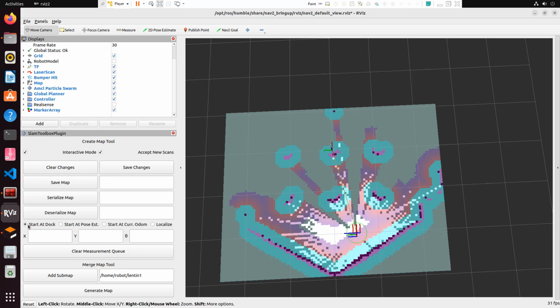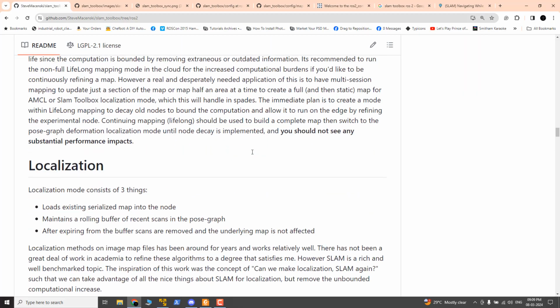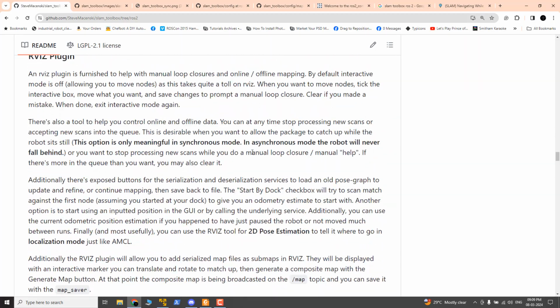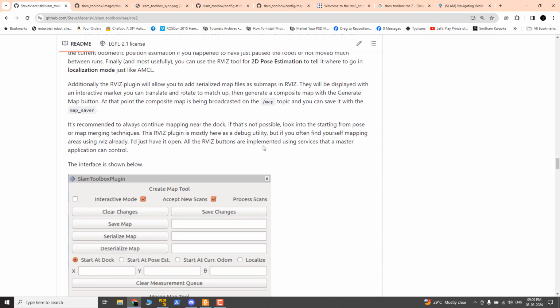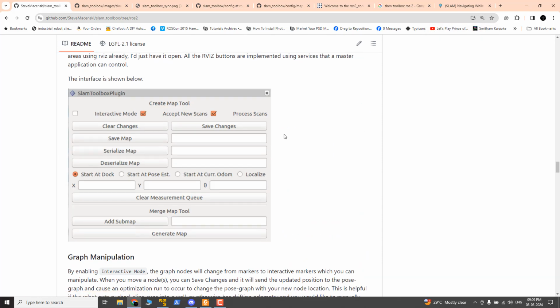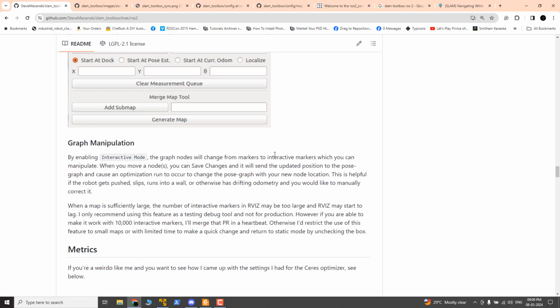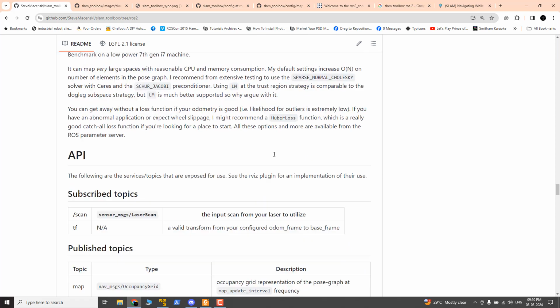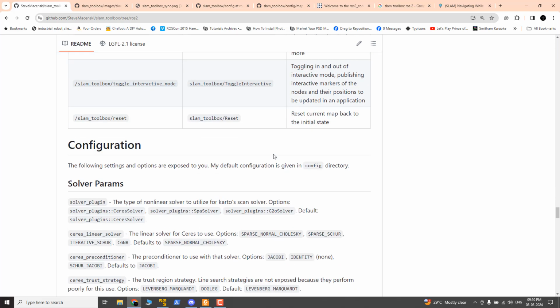I couldn't find good documentation. There is some documentation on the website here. There is a section here, and they are explaining about this, but not at a good level. Here you can see they took some old screenshots. There are three things here: interactive mode, accept new scan, and process scan. But now there are only interactive mode and accept new scan. Next class I will show that. Let's see whether I will get good information about it.